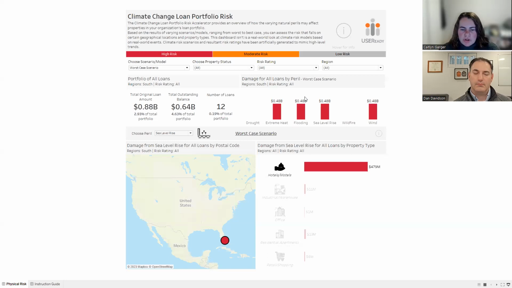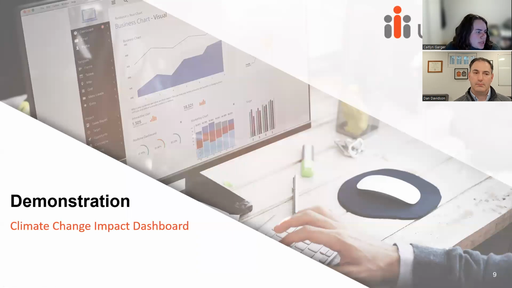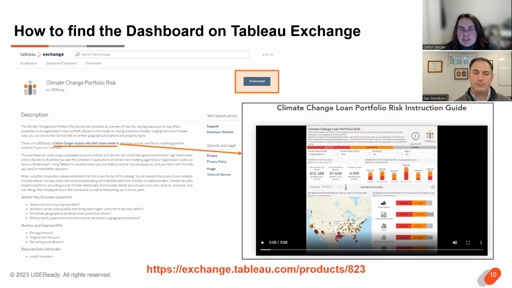And you might be wondering, all this is great, but what can I do though? What kind of next step can I take with my own data? How can I visualize my own data? So what's great is you can head over to the Tableau Exchange, which has a collection of dashboard accelerators, extensions, and connectors to help you in your analytics journey. You can use the link provided on the screen right here to navigate straight to the dashboard that I just demoed, and you can download that workbook very easily using that download button. There's also a video instruction guide if anyone needs a little bit of a refresher on how to use the dashboard. Now, with that, I want to open the floor up for any questions that we may have.